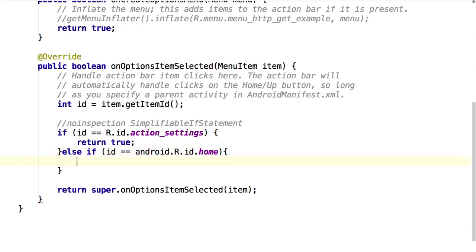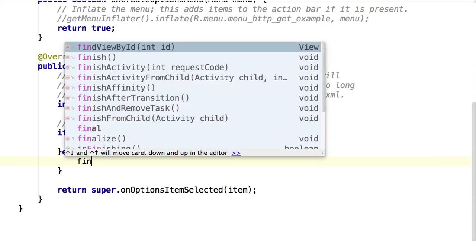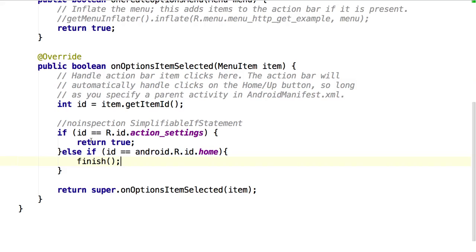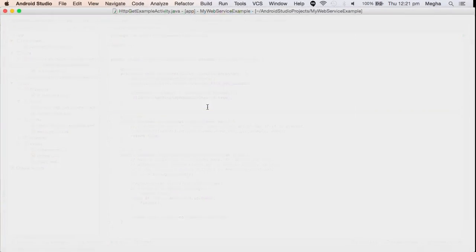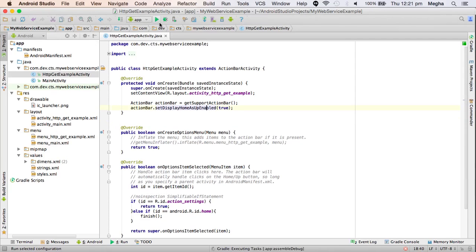the global object for home, and we can call finish. So if the user clicks on the back button, it will eventually call this onOptionsItemSelected and then finish the activity. It will safely end the existing activity and go back to the previous state. So let's run this example. I think before getting into a web service, we got a good scenario to look at.